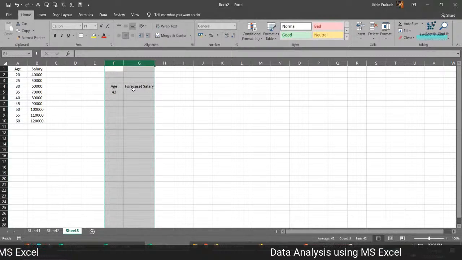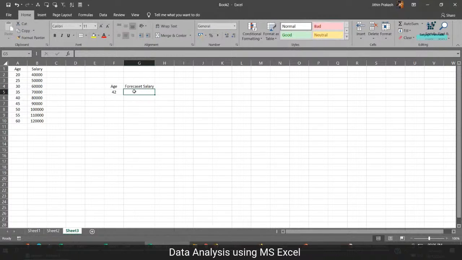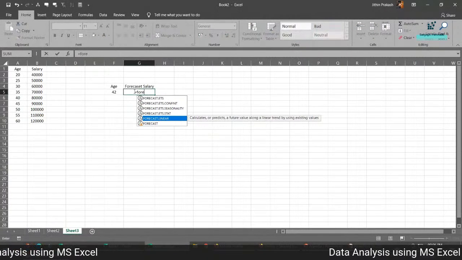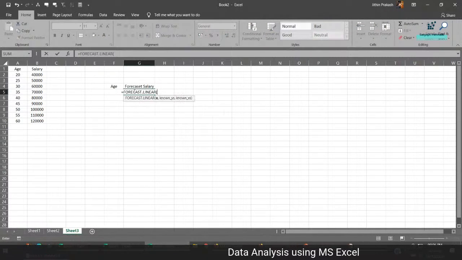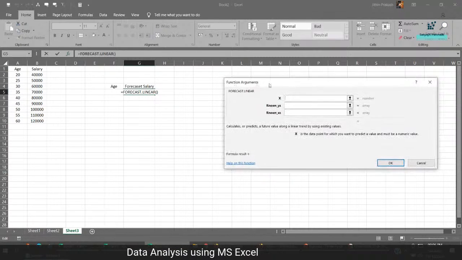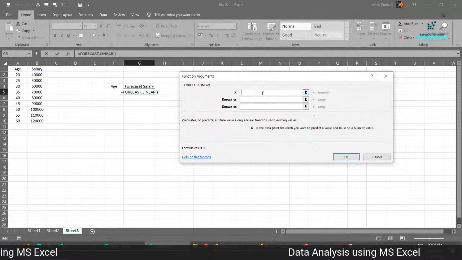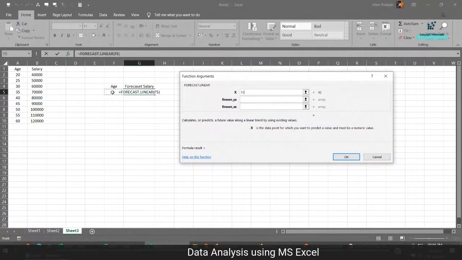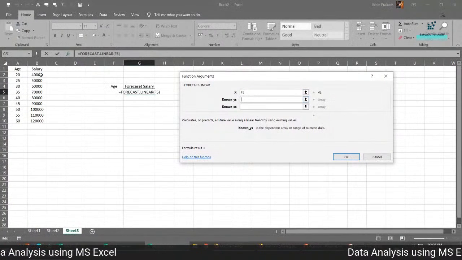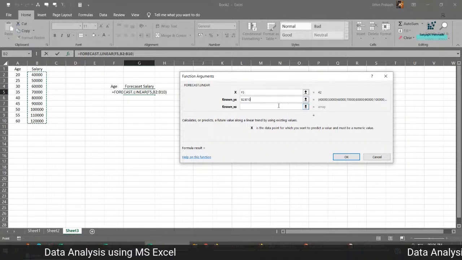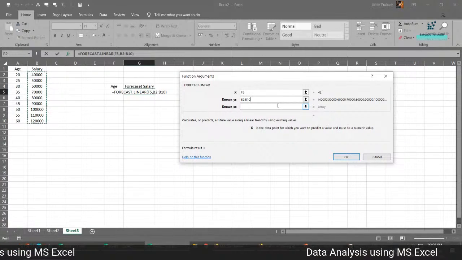So it's basically on the linear basis that we are going to find it. So we have an option called forecast linear. So select forecast linear. Again, I'm going to click on FX so that it's very clear for everyone. We get the inputs. First one is X, which is the age which the user is going to enter, which is 42. Known Y's are the salary, which is known. If you are into machine learning language, it is the target. It is basically what we want to find.